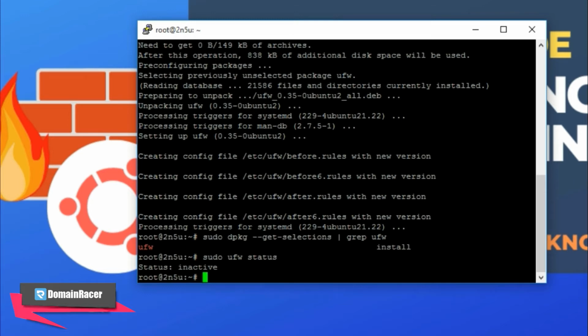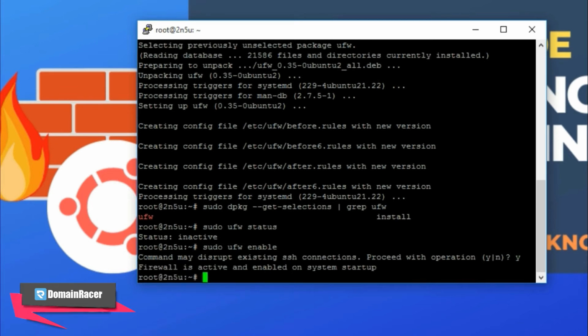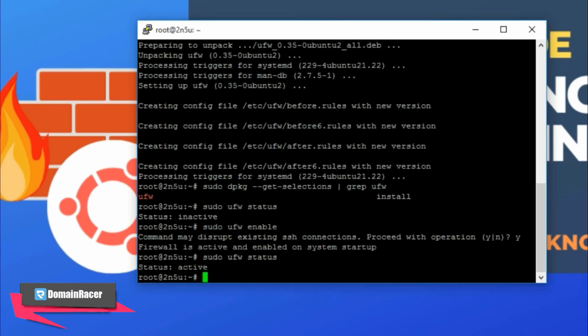To activate it, you can use the command sudo ufw enable and hit enter. Here it will ask for permission, so give it yes, and our firewall has been activated successfully. Now we will recheck it, and here you can see the status is in active mode.